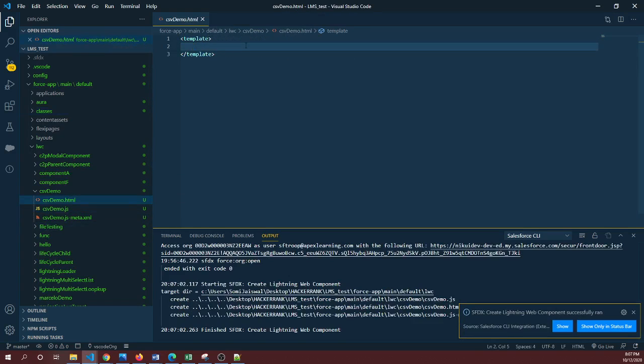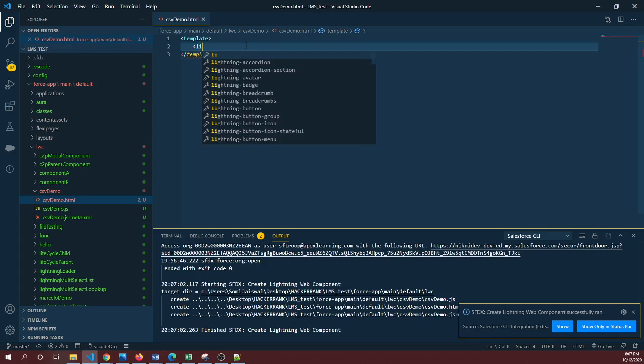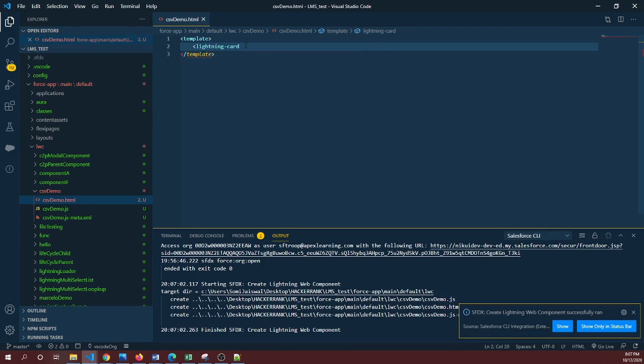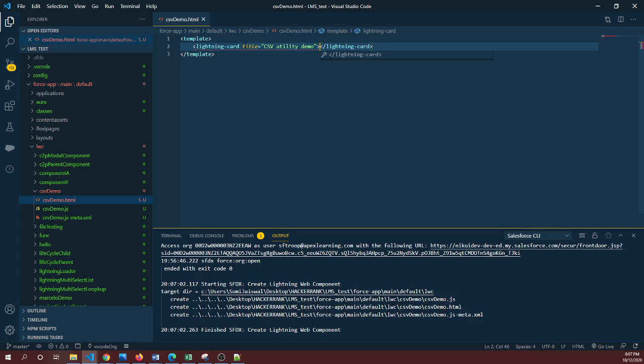Let's add the lightning card quickly. The lightning card will get the title CSV utility demo. I'll close the card. This just gives us a card look and feel, and apart from that, we'll keep it as it is for the time being.